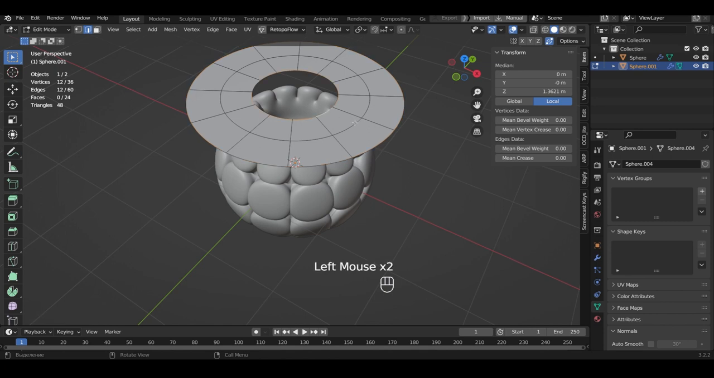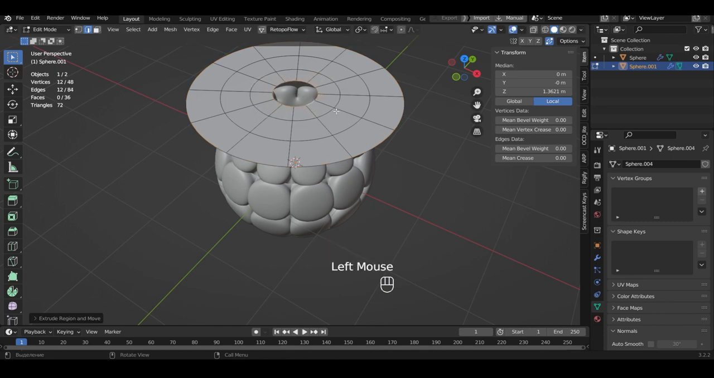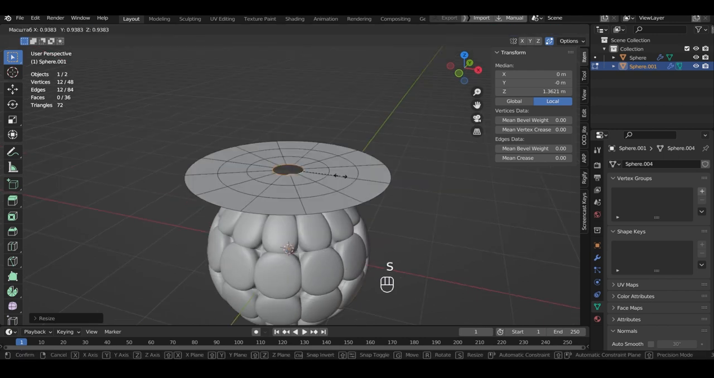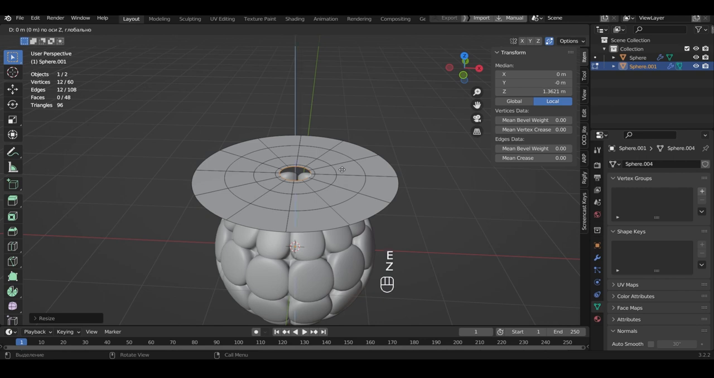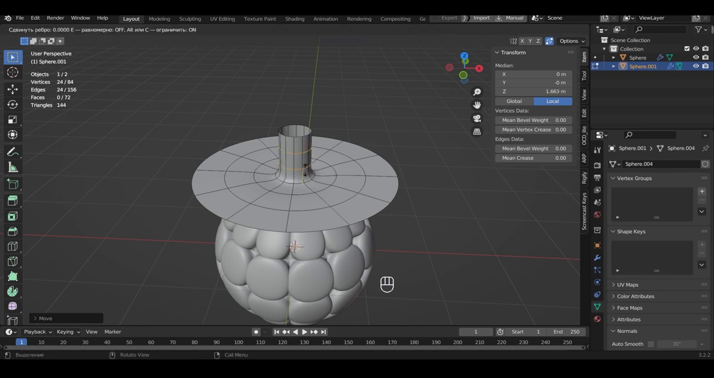Select the inner loop and extrude inwards. Make the hole smaller. Let's make the tail through extrusion. Cut it with 2 loops. Select the lower one and lower it down. And trace the top one up.